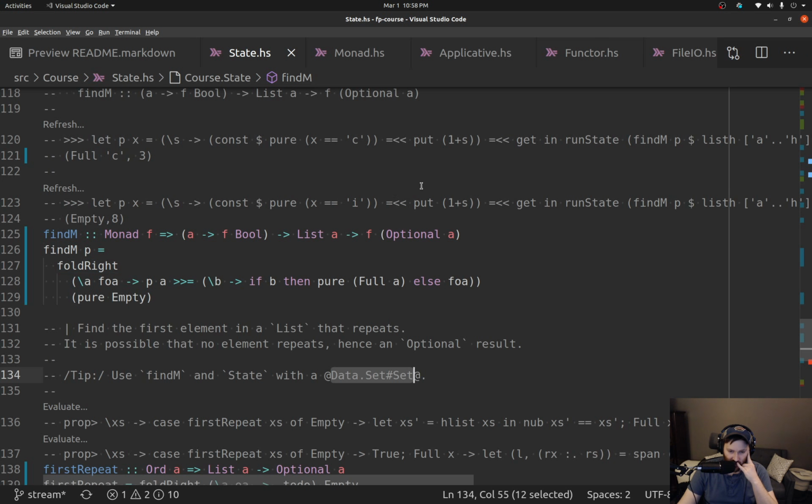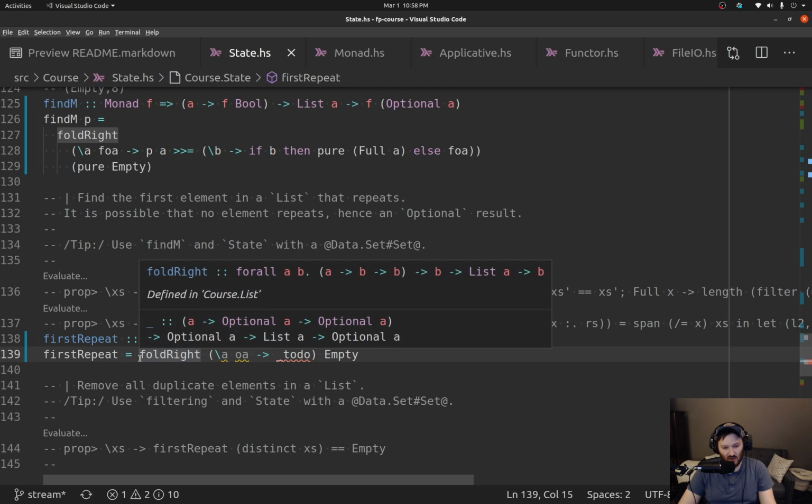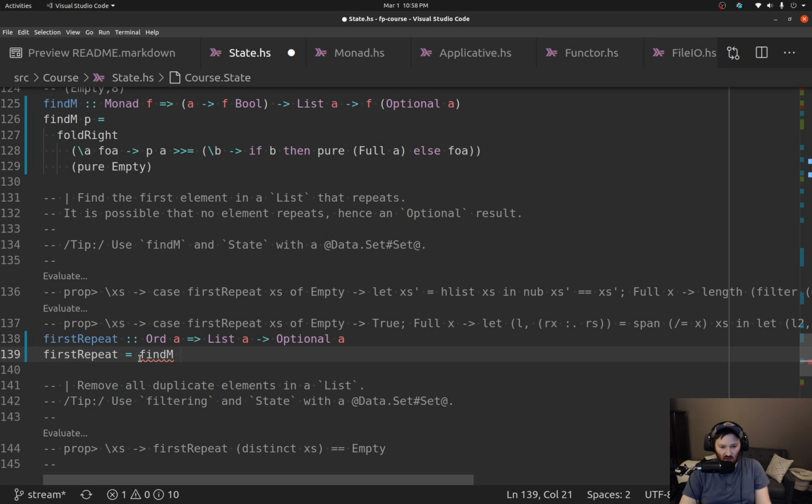So you're saying findM, there's no notion of a set in findM. The fold, I mean. Yeah, you're right. So what I should be thinking instead is findM. Thank you for that. I would have spent a lot of time implementing fold again.